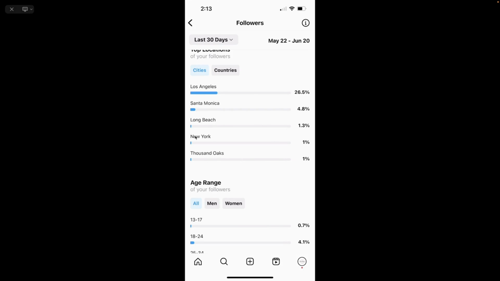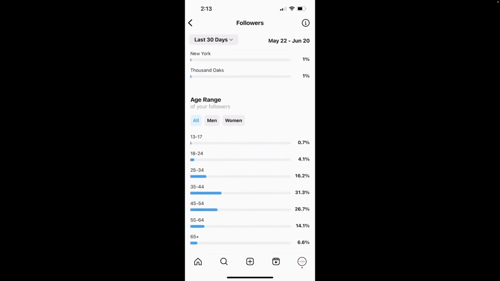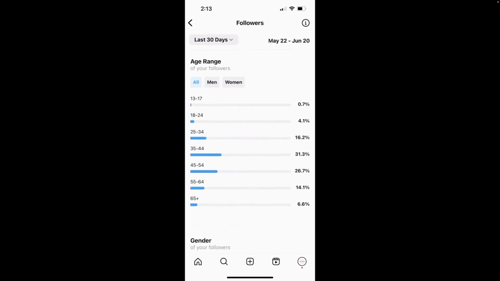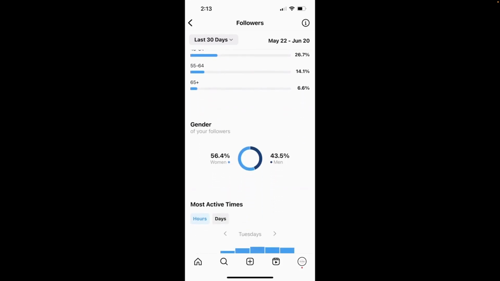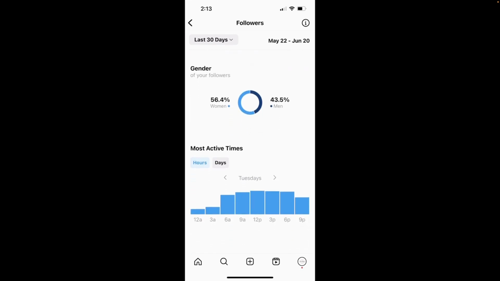So these are all, other than New York, very applicable to where we do business. And we could do business in New York as well, but mainly we work in the Los Angeles area. And age range, it's spot on for probably the age range we work with, which would be 35 to 54. I mean, we work with any range, but that's the majority of our clients. And then gender, male and female, is pretty accurate.